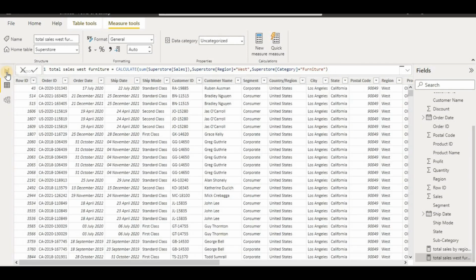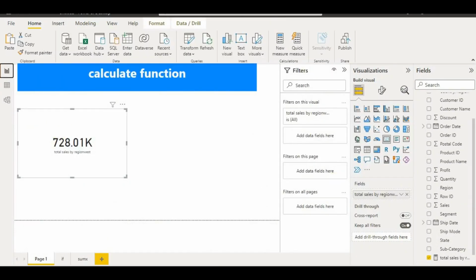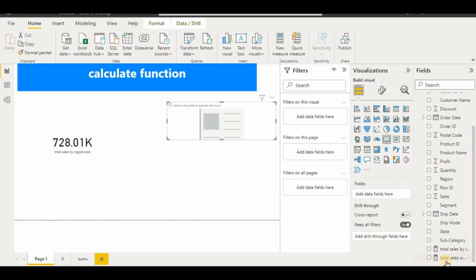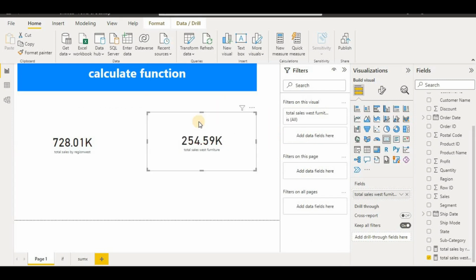Now we will go to the report. So this is for total sales by region West, and for the next card we will put outside, take another card, and here we will take total sales West region and furniture, so we can filter that also. This is the way we can use calculate.